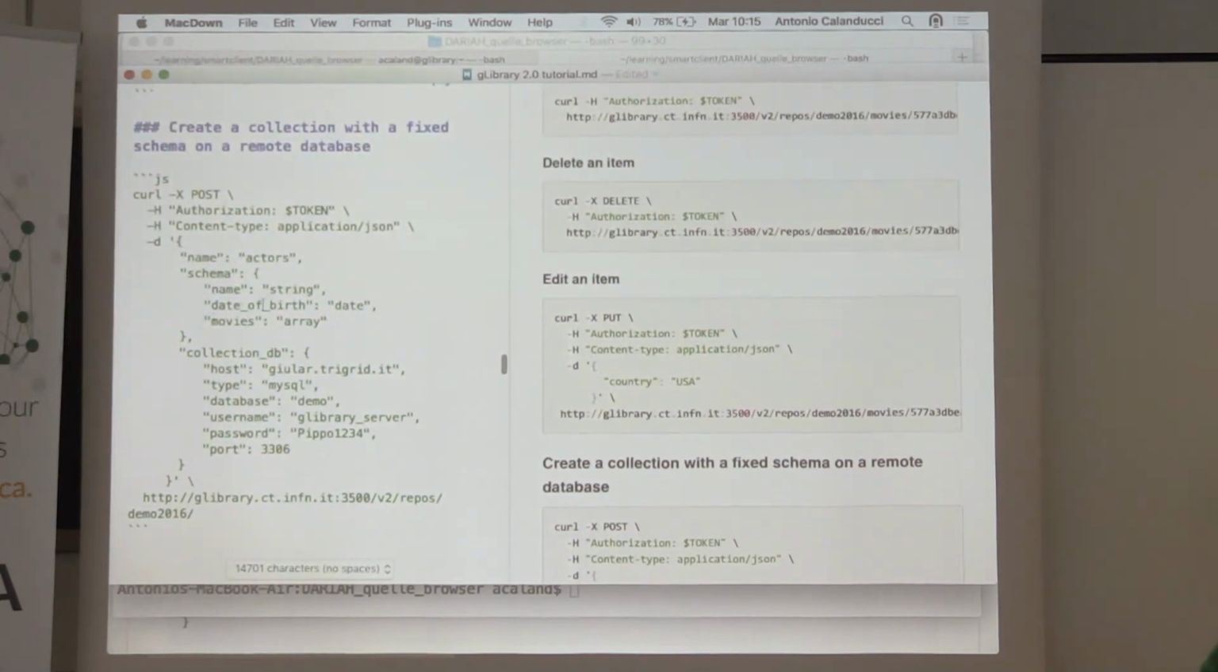Now, let me show, for example, how to create a collection with a fixed schema, because you may want your user or your application to create records or items that always have the same fields. When you create a collection, you add an extra property called schema, where you describe the name of the attributes and the type. For example, here we are creating an actors collection that has 3 attributes: name of string type, date of birth of date type, and movies.